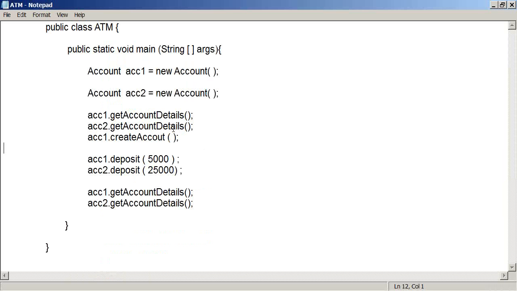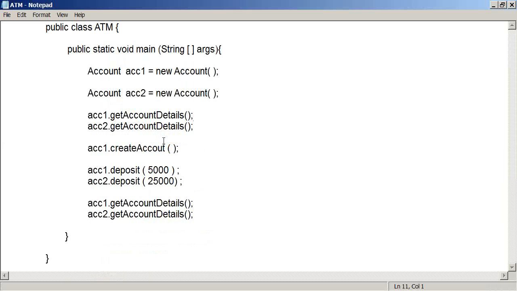One long value I am passing here. Where is that create account? You cannot call that method without passing this data. One long value, one string value and one double value, 10,000.